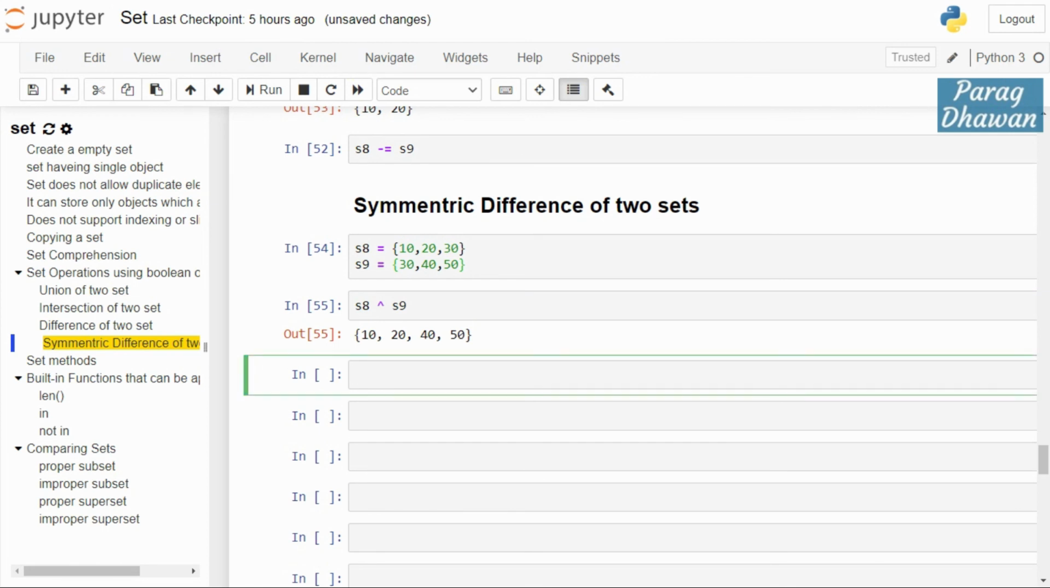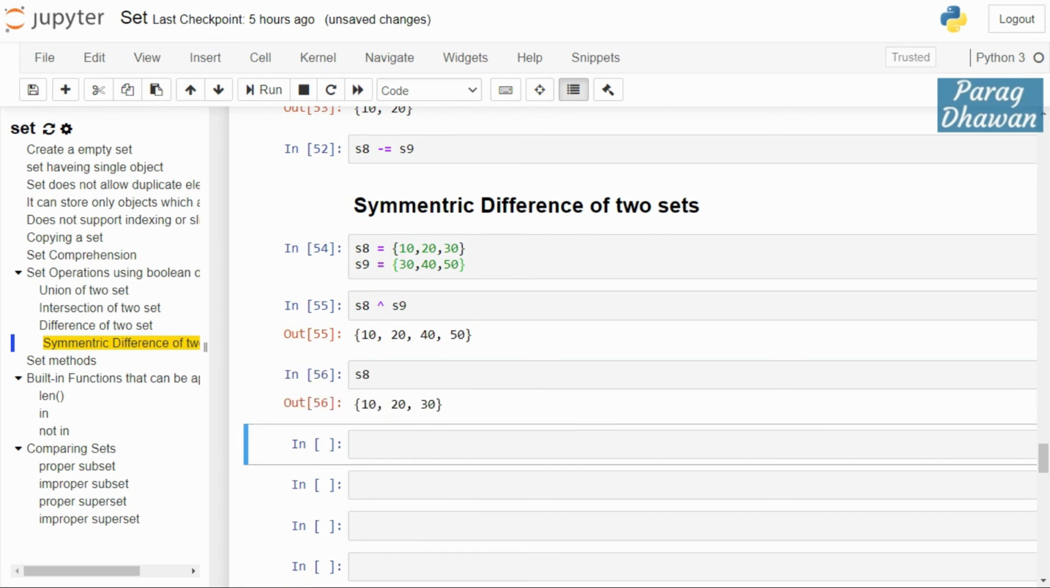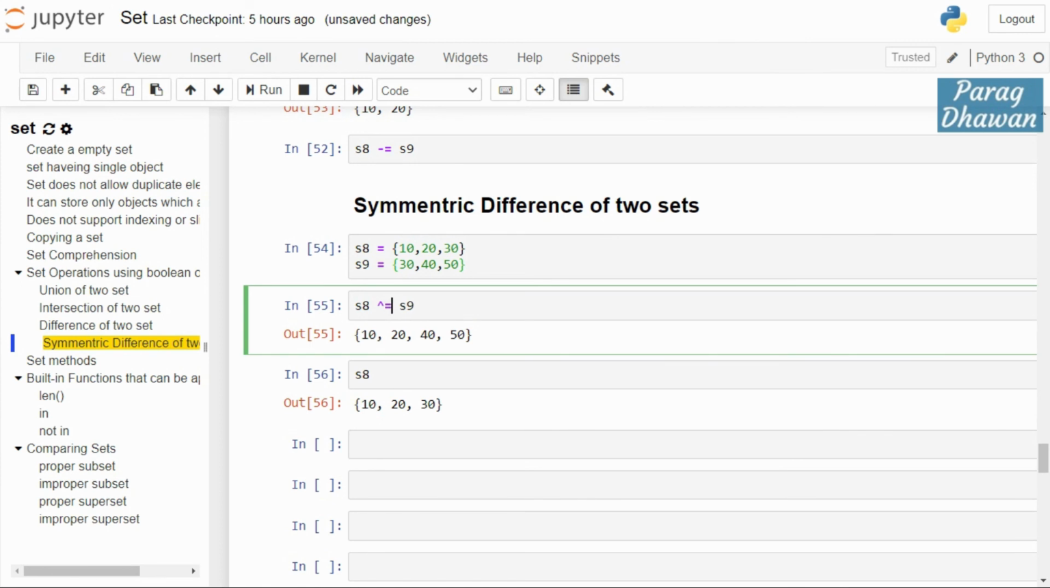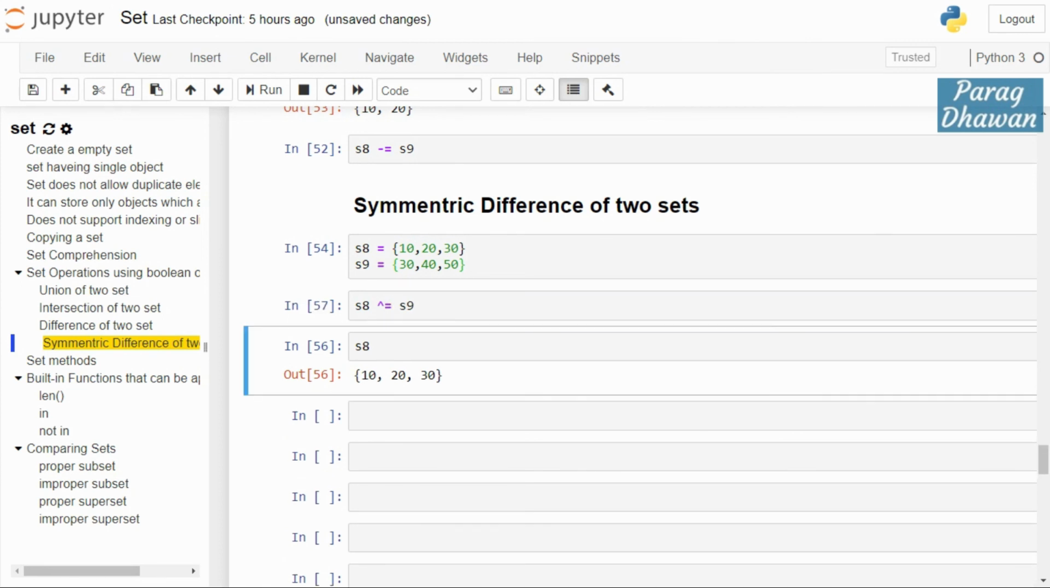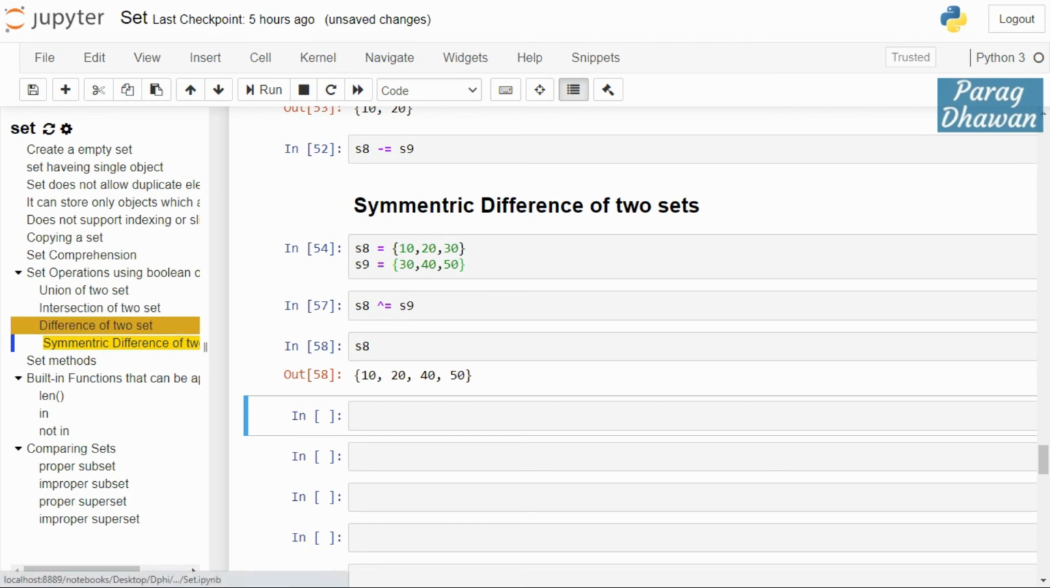If you print the value of aset, it is unchanged, and if you want to mutate the value of aset, use cap is equal to, and then print the value of aset. Now it does not contain 30. So today we have seen union of two sets, intersection of two sets, difference of two sets, and symmetric difference of two sets using or, and, minus, and cap operators. And we have also seen how to mutate a set.